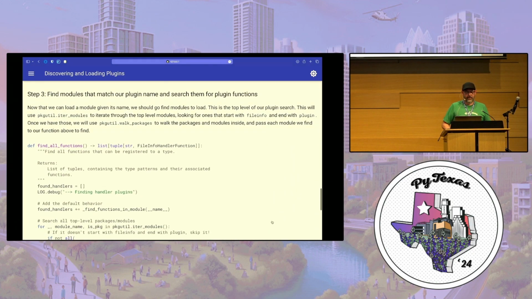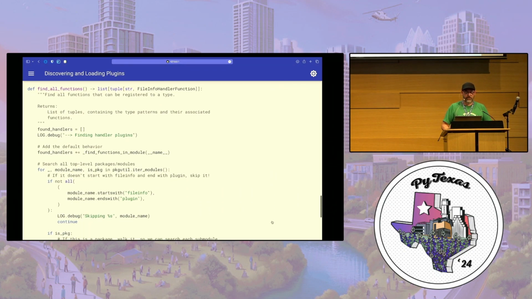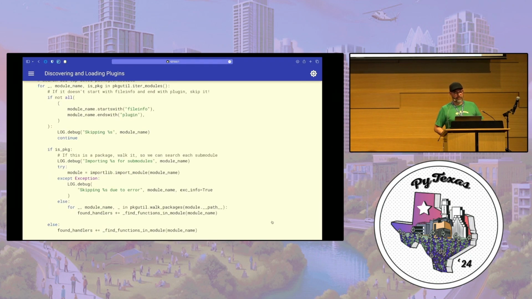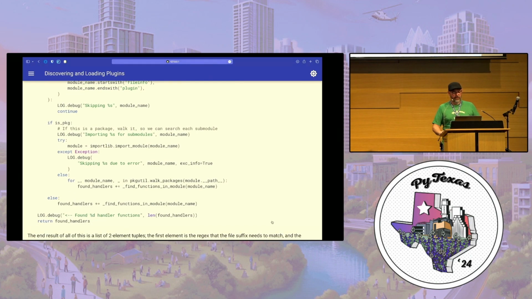All right, step 3. Now we need to go find all of the modules, working backwards, right? So we can identify a function, we can now find a function within a module, now we have to go find all the modules, right? So I created this function called findAllFunctions. What it's going to do is go through each module, test if that module fits my naming scheme. If it doesn't, it's just going to skip and go to the next one. If it matches that naming scheme, it's going to check to see, is this a package? If it's a package, it's going to walk and call itself recursively, right? And if it's not, it's going to look for all of the functions that are in that module.